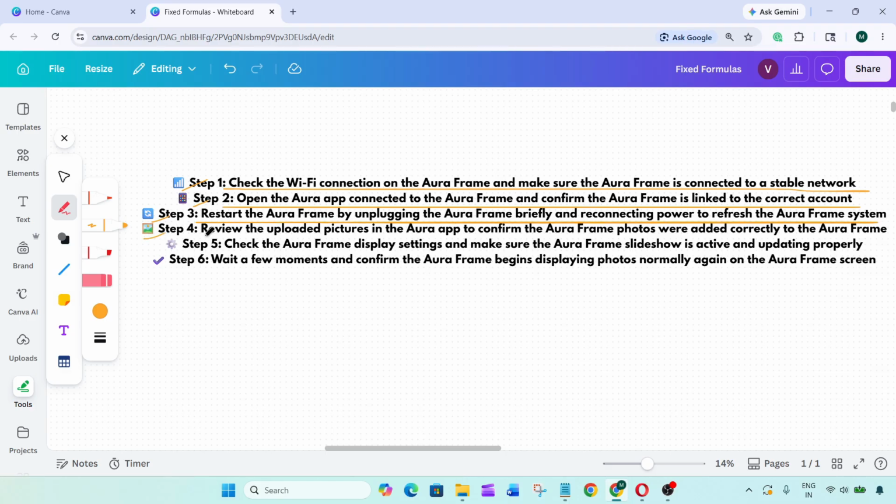Review the uploaded pictures in the Aura app to confirm the Aura frame photos were added correctly to the Aura frame. Step 5. Check the Aura frame display settings and make sure the Aura frame slideshow is active and updating properly. Step 6. Wait a few moments and confirm the Aura frame begins displaying photos normally again on the Aura frame screen.